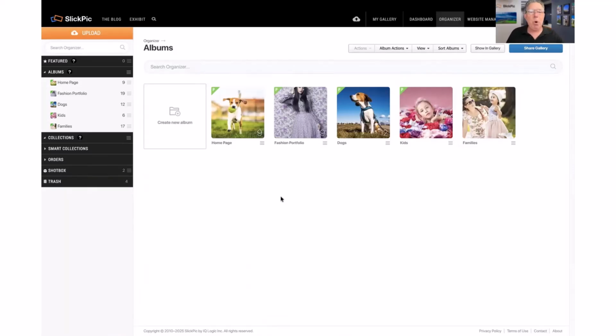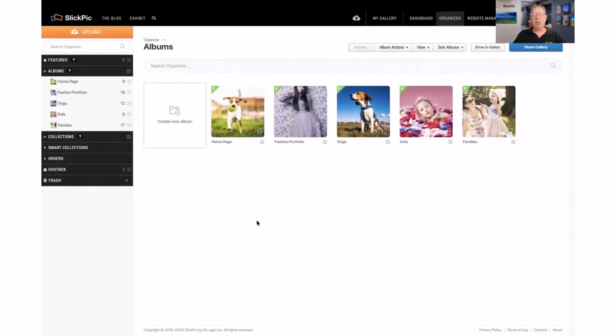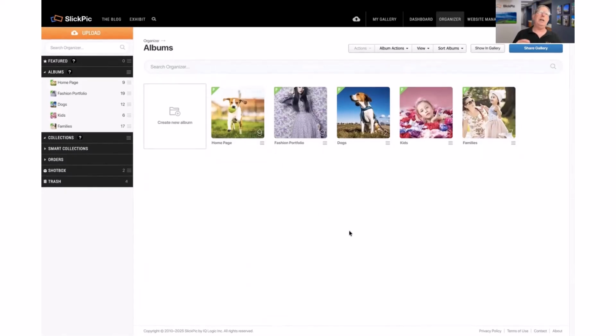Now you're going to want to have one album per page of your website, and you want to generally have between 12 and 24 images per page for a good representation of your work. You can name these albums anything that you like. It's also recommended that you have 2 to 5 total pages for your site, and that's in addition to your about page or contact page.